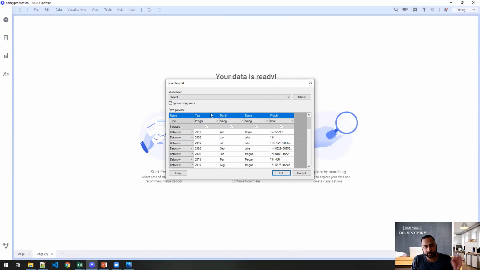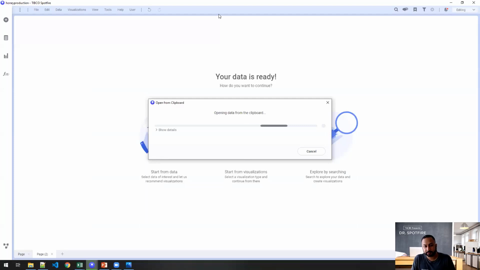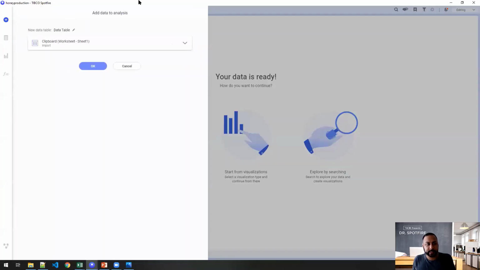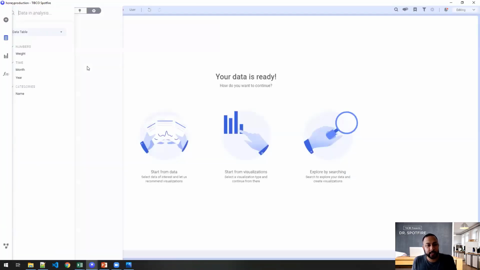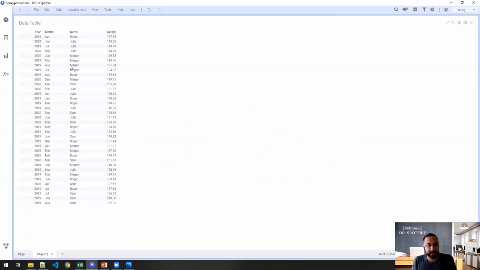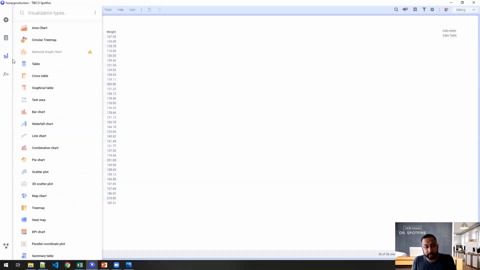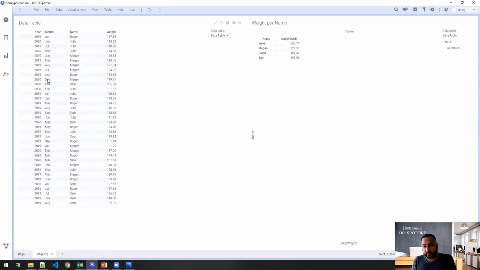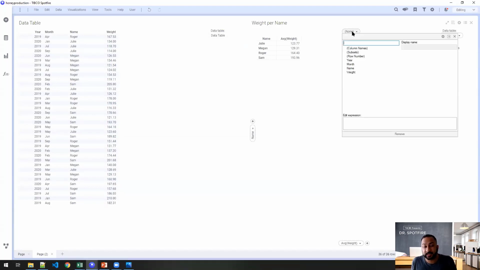So I just Control C, Control V, pasted this into my dashboard. I'm going to hit OK. So I got weight, month, year, name, right? So if I go start from visualization, go table, this is how the table looks. Not very readable, but I could go into a cross table, which is like a pivot table in Excel actually.